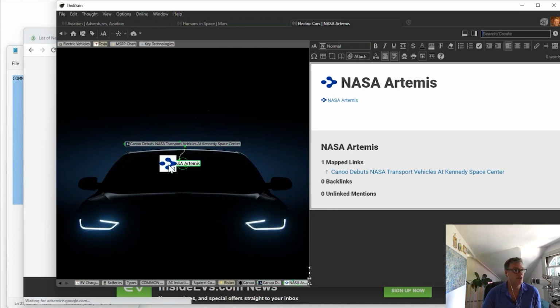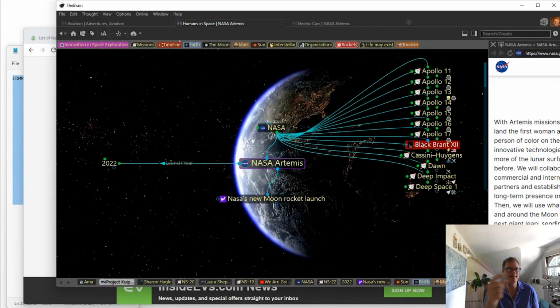And I can just launch, and it's going to open up that brain and take me directly to that specific thought. So there we've sort of gone full circle, so to speak, from space into the upper atmosphere, into cars, and then back into space again.